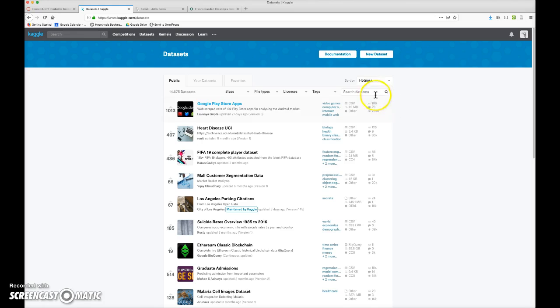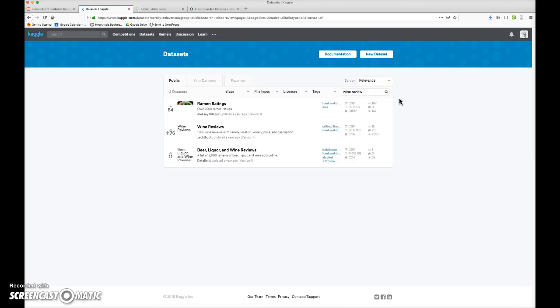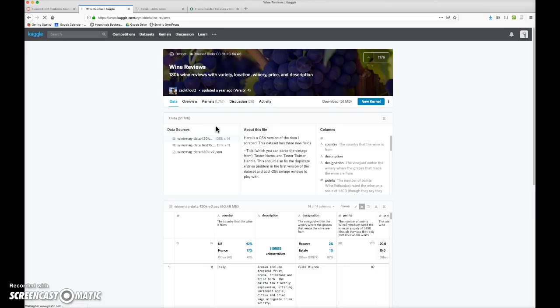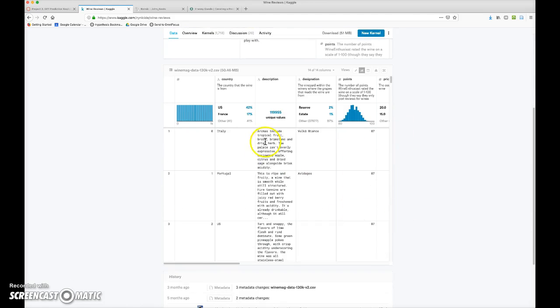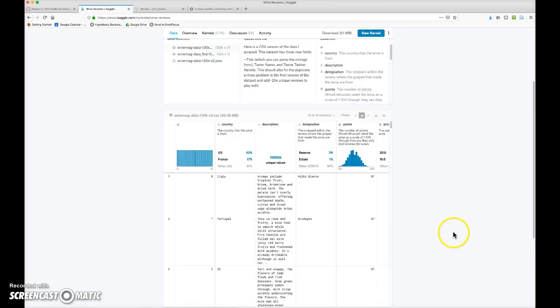For right now though, I'm going to just find the wine review set that she used. It's this one. And beyond making sure that the file that you're looking at and that you're using is a CSV, you also want to spend some time before deciding on data sets, looking first of all at what the set has in terms of contents, in terms of the text that we're talking about.